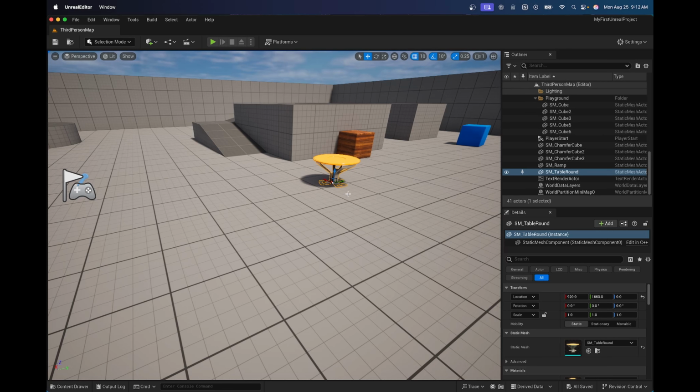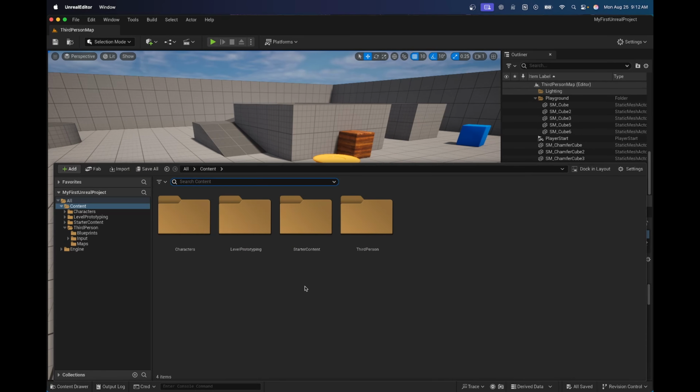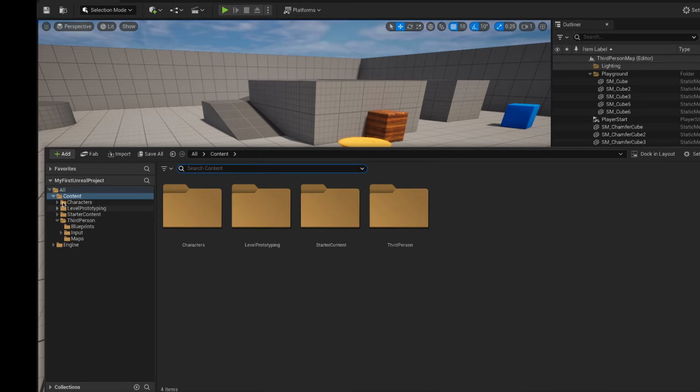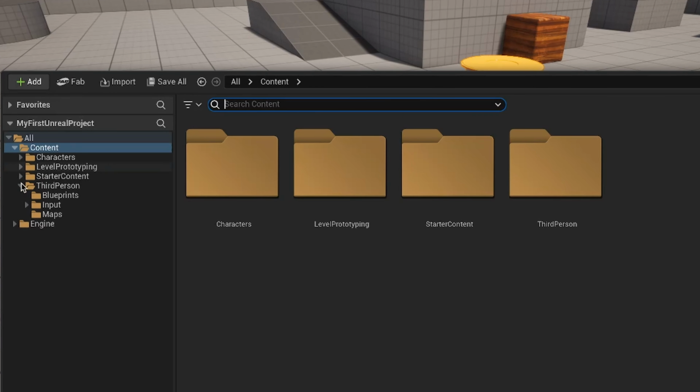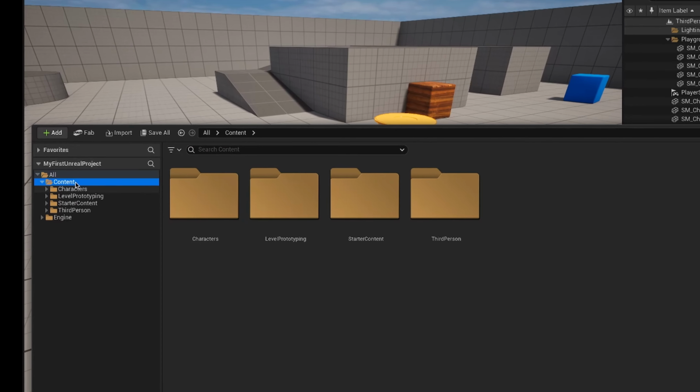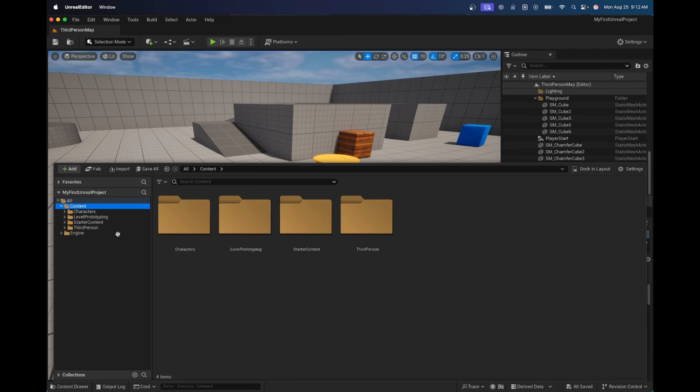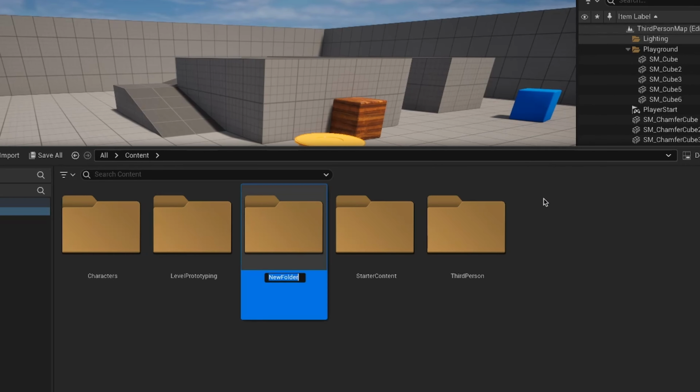But in reality, we don't want to work in this level. There's too much stuff here. So let's go ahead and make a new level. So first thing we're going to do is go to our content drawer. On the left, you should see All and then Content, and you can see some different folders that are here. Here, with Content selected, I'm going to right click, New Folder. And I'm going to call this Maps.